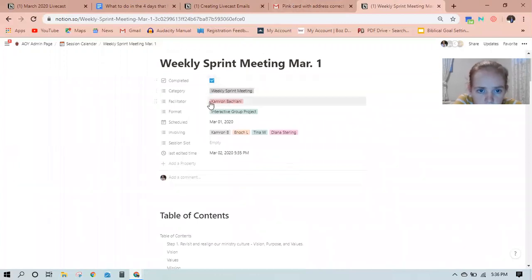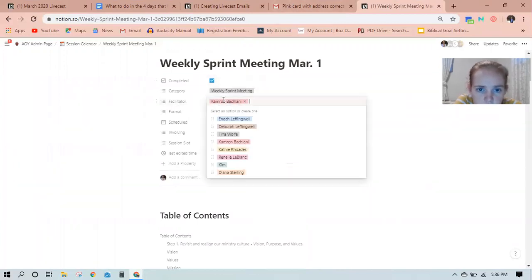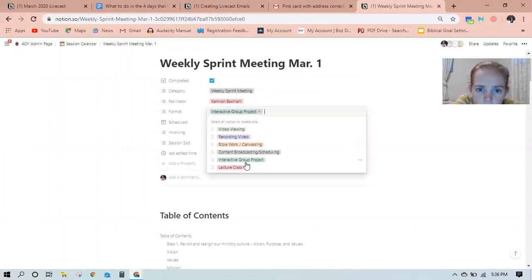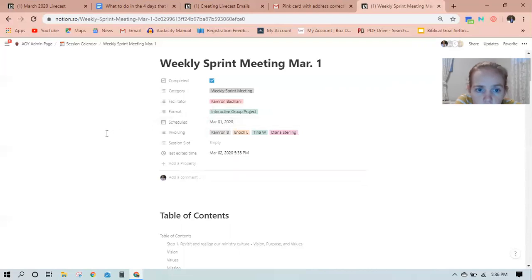And then I put in the facilitator, whoever is directing it. These are the people that could be directing it, some people. So we just put in whoever is directing it. And the format is always an interactive group project, so it's not any of the other ones. So I put that in as well. And remember to always put in the date so that people can find it easier as well.